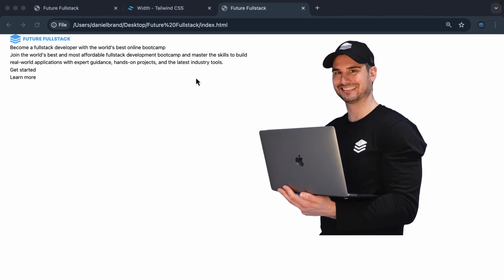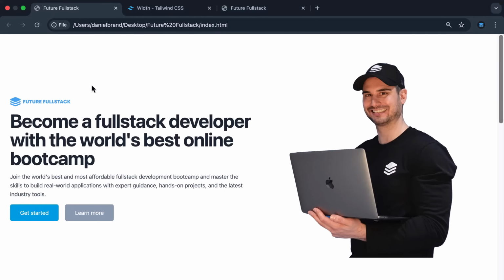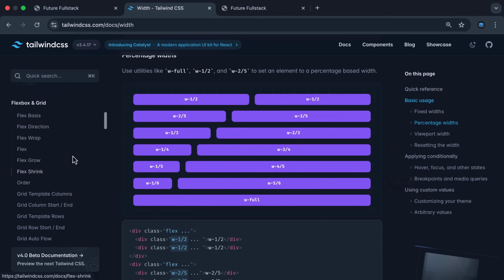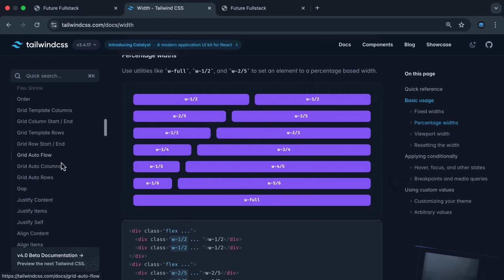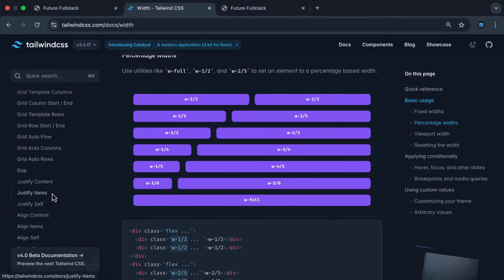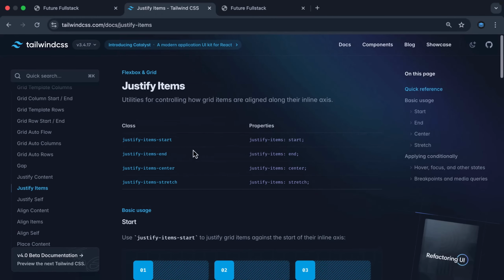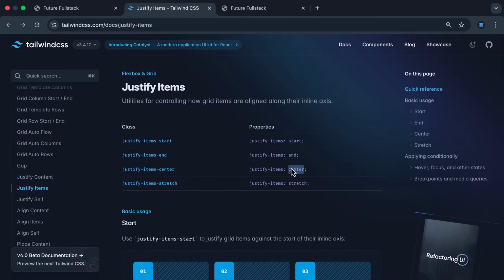So our image has now reduced to 75% the width of the grid column. Next up, let's go and align our grid items. On the left column, our text has been vertically centered, and in the right column, our image has been horizontally centered. So back inside the documentation, I'm going to scroll to Flexbox and Grid, and we know that to center grid items inside grid cells, along the row axis, we're using Justify Items, and along the column axis, we're using Align Items. So let's go to Justify Items. For Justify Items, we want to center our content along the row axis. So I'll grab Justify Items Center.